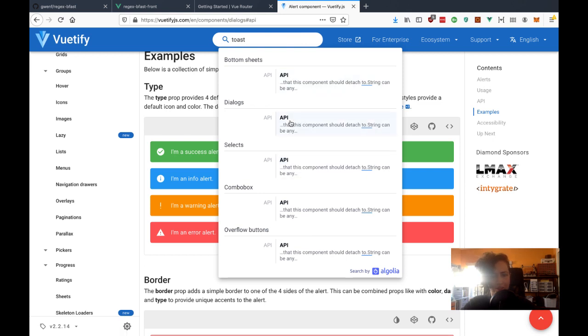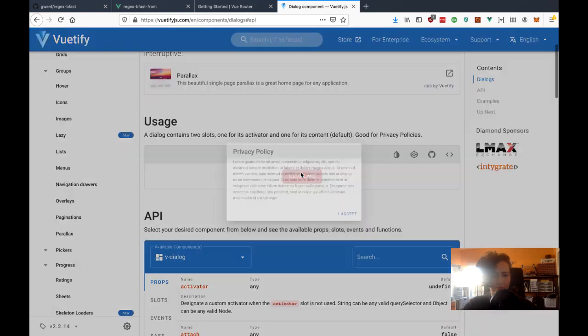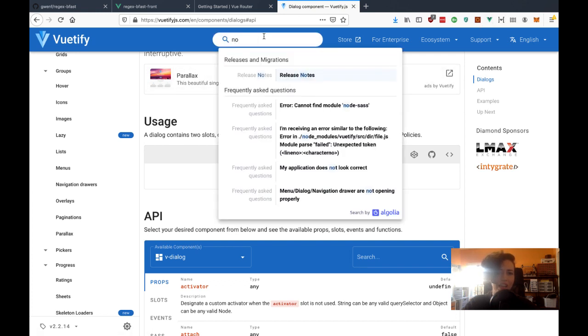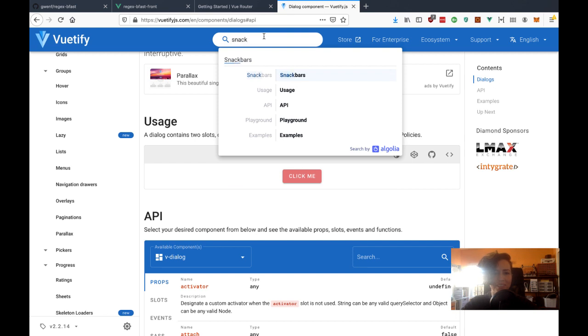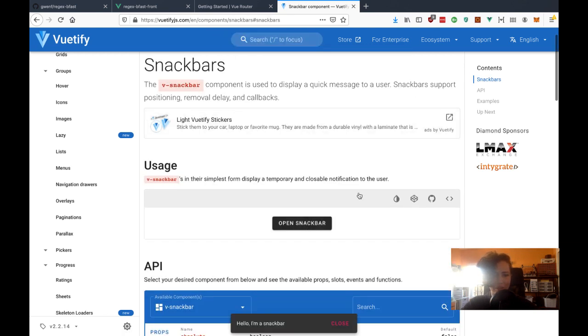Because it's not toaster. Yeah, so it's not a dialog box, but it's, you know, those little notifications. I wonder if it's snack bar. Thank you. That's what I was looking for. Snack bar. No idea why they're called snack bars.